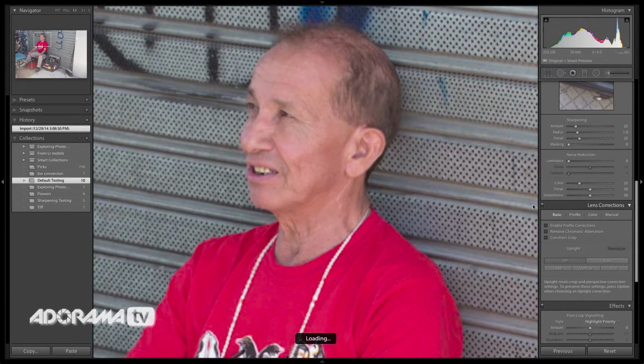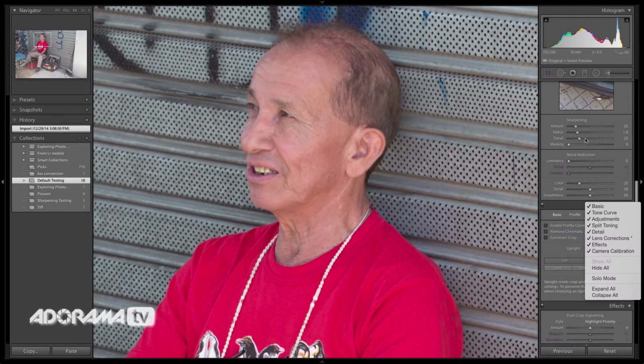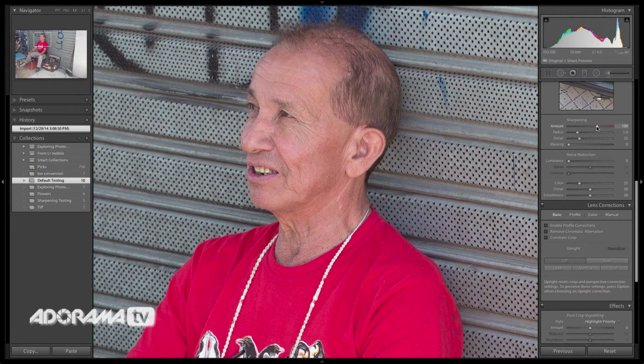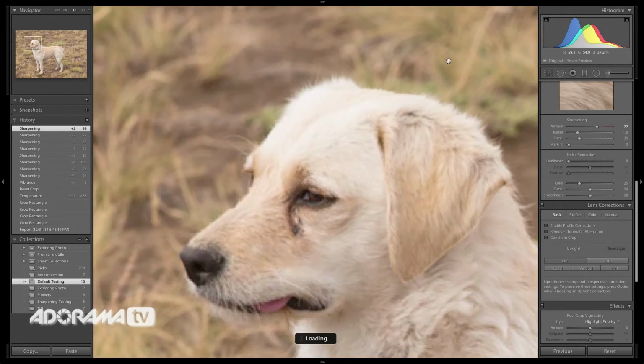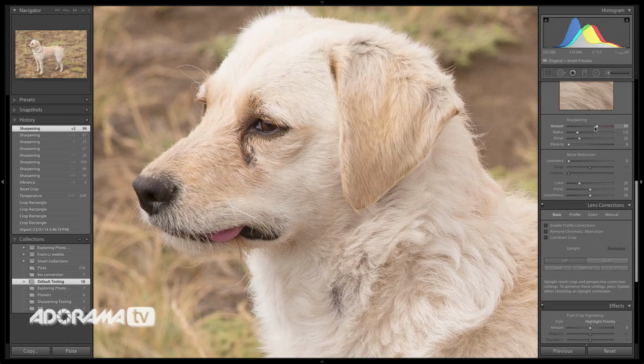So this is a man I met on the street, and I can start sharpening this. So sharpen this up to around, I think we found about 100 looked pretty good. I'm looking at the skin. Does that look good? I think it does. I'll go to the next shot here. Here's this little puppy that I met. How's the sharpening work for that?